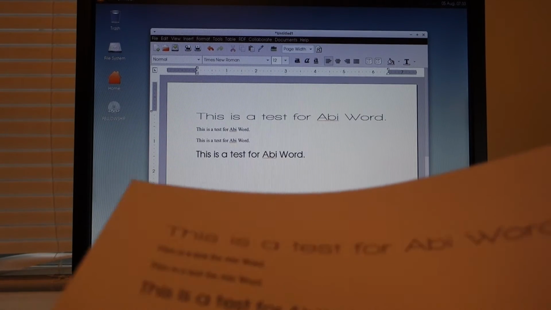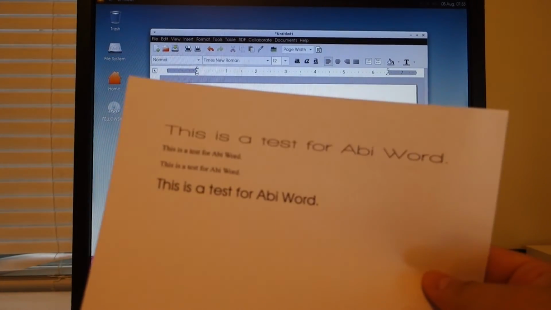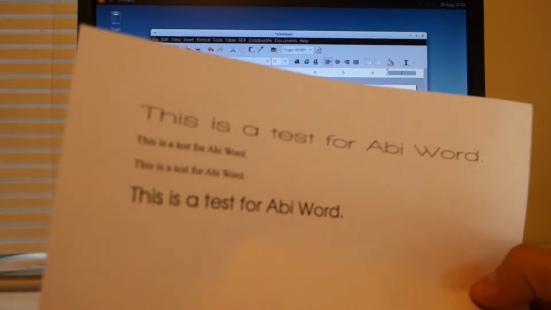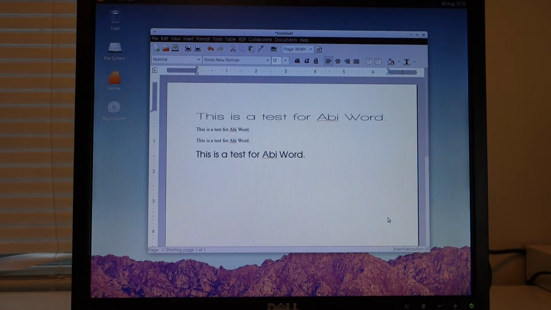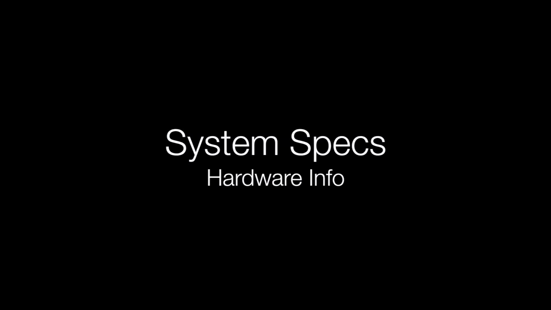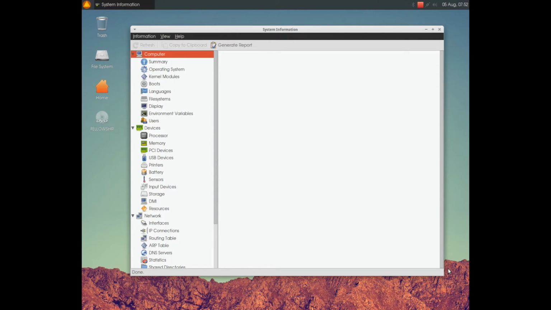Okay, and it actually printed pretty good. I can't complain. I mean, it's right out of the box. So this is our first test. Okay, then we can go ahead and check the system information.